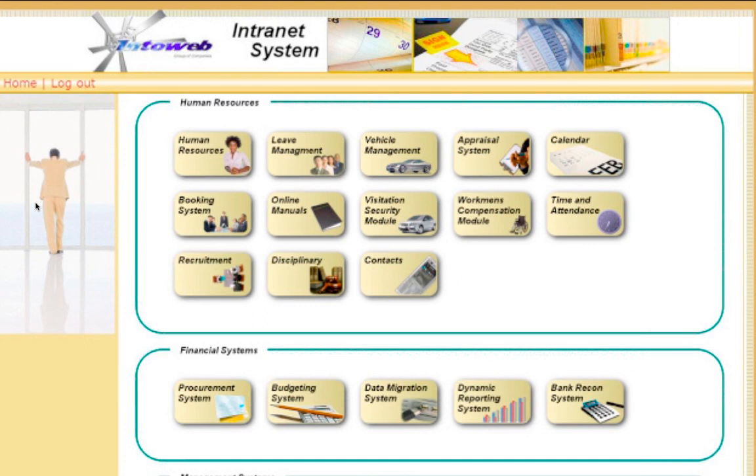There's almost no explaining of what you're trying to get out of this intranet, other than let's click visitation security module and let's see what that does, or work and compensation module and let's see what that does. So it's too far in the other direction now.